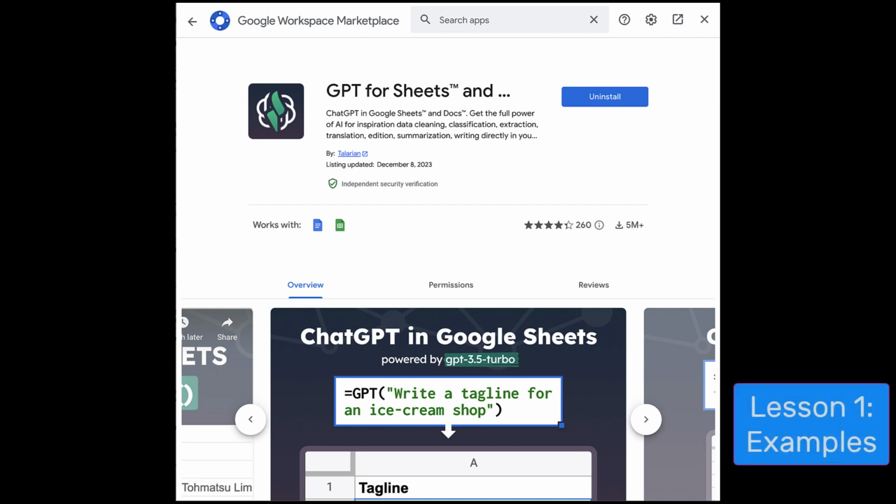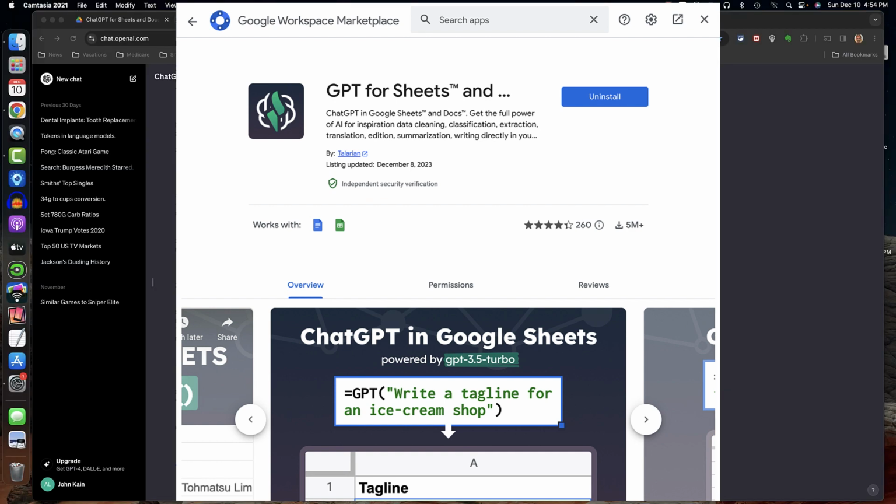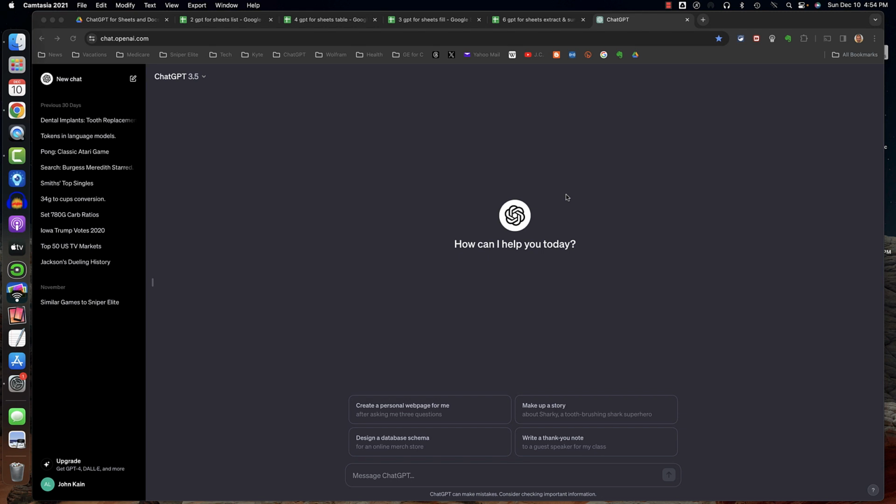This course will help you get started with GPT for Sheets. GPT for Sheets is a Google Drive extension that integrates Google Sheets with ChatGPT. ChatGPT is the large language model chatbot developed by OpenAI that became available to the public in November of 2022.